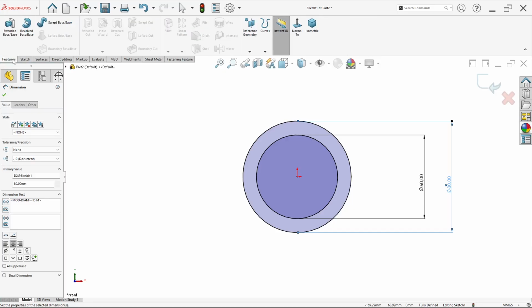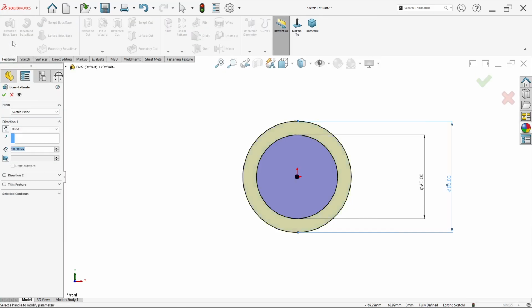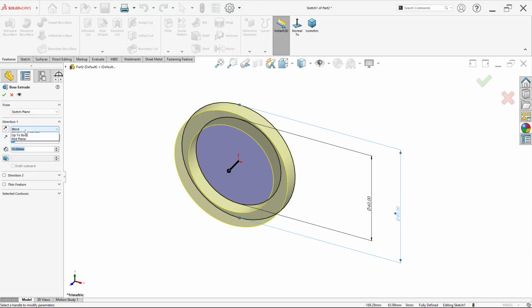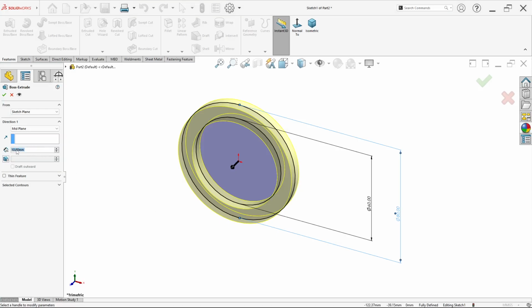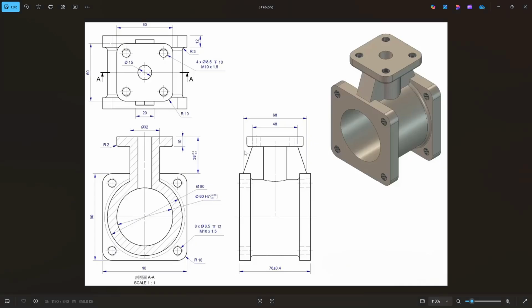Select feature and click extrude boss or base. For direction, change to mid plane for a symmetrical part. You can see here the total length is 76 plus minus 0.5, so we make the total length 76 millimeters. Click OK. Now here we have a flange.